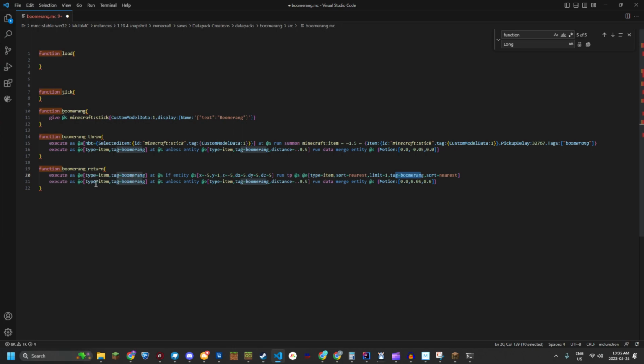All right. Execute as the item, unless there's a boomerang within 0.5. Oh, here we go. And we're adding a positive motion to it. Okay. But this line is doing nothing, I don't think. Maybe I'm wrong. Maybe this does some magical code that I've never heard of before, especially since it only executes in like a 5x5 block area in the world.